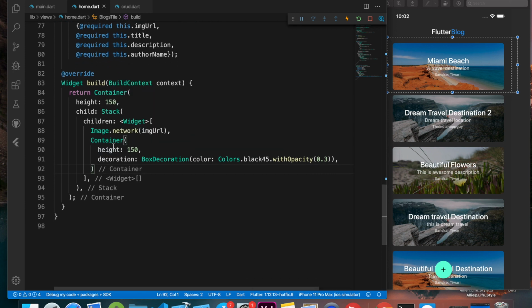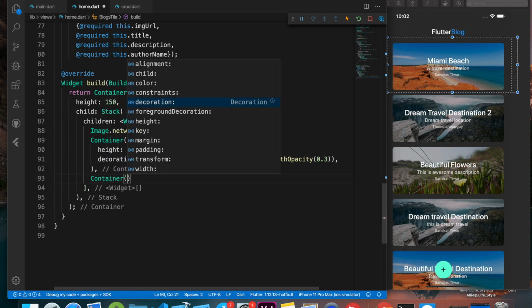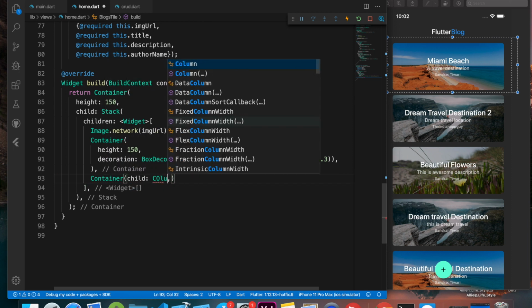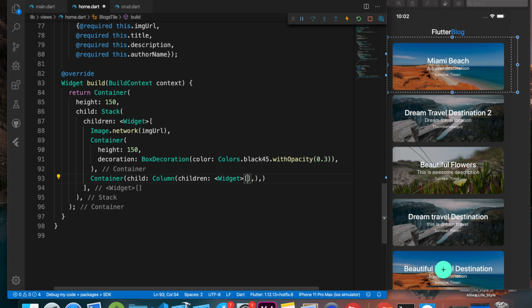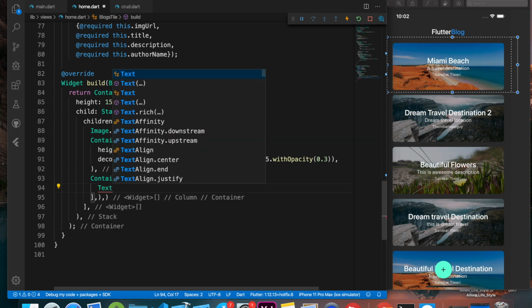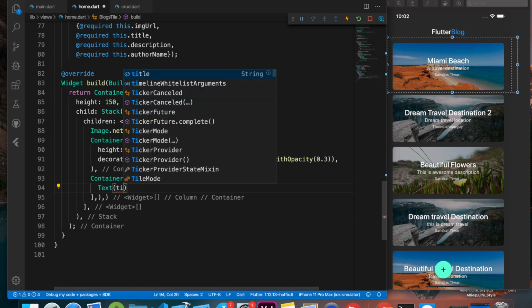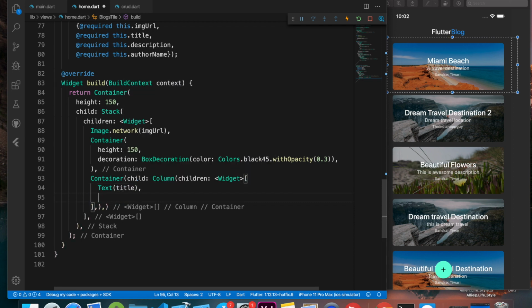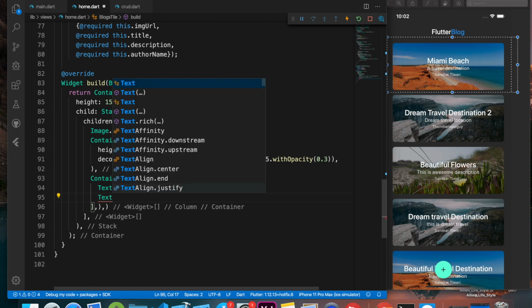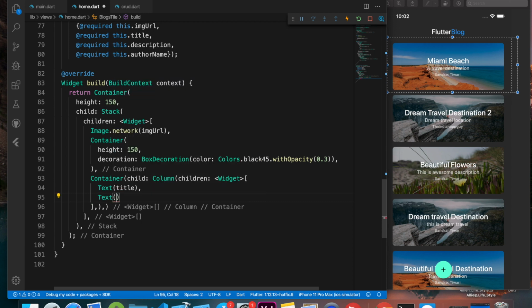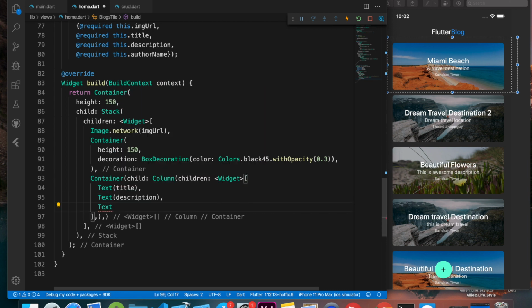And if we say that, that's the center part of our sandwich. So the upper part is a container, and that container consists of a column, and that column has children. What are these children? These are basically triplets, the same widget. The first one is the title, so let's call it title. The next text is going to be the description, and the next one the author name.